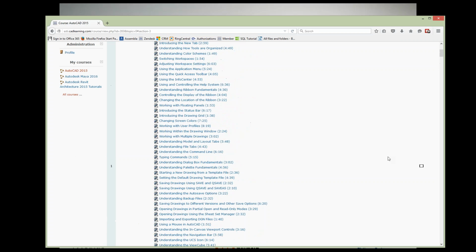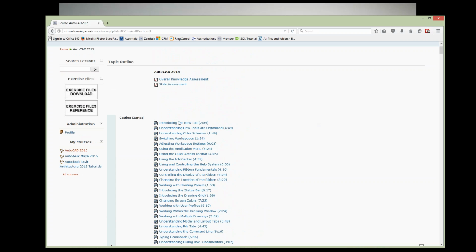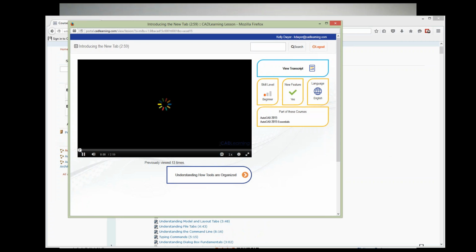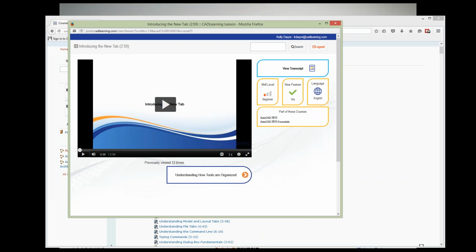Now I want to go ahead and take a look at viewing a video. I'm going to click on this very first video in the list here, Introducing the New Tab. When you select a video lesson, it's going to open up a new window for you because there's quite a bit of information we nestle in here with the video. The very first time you launch a video, it is going to ask you to confirm your login with your email address and your password.